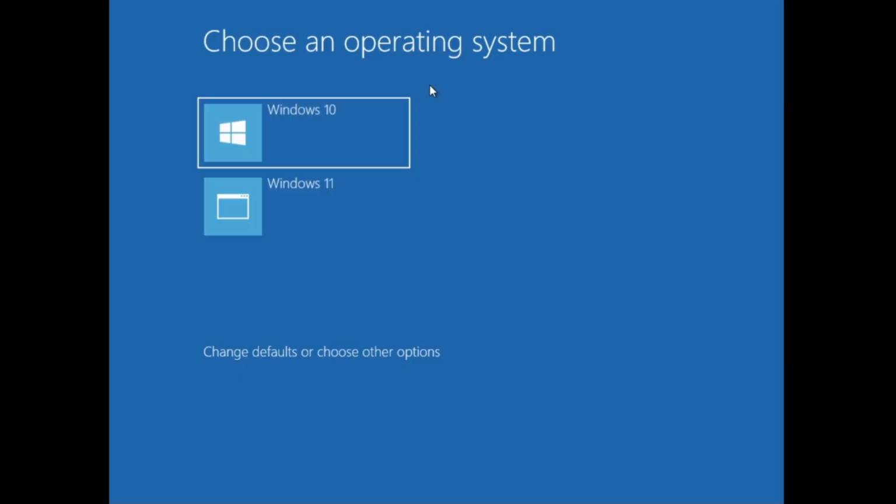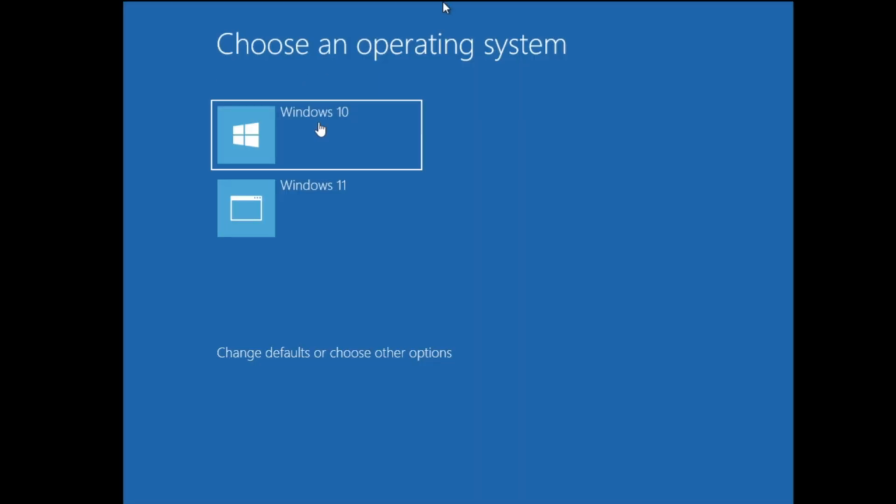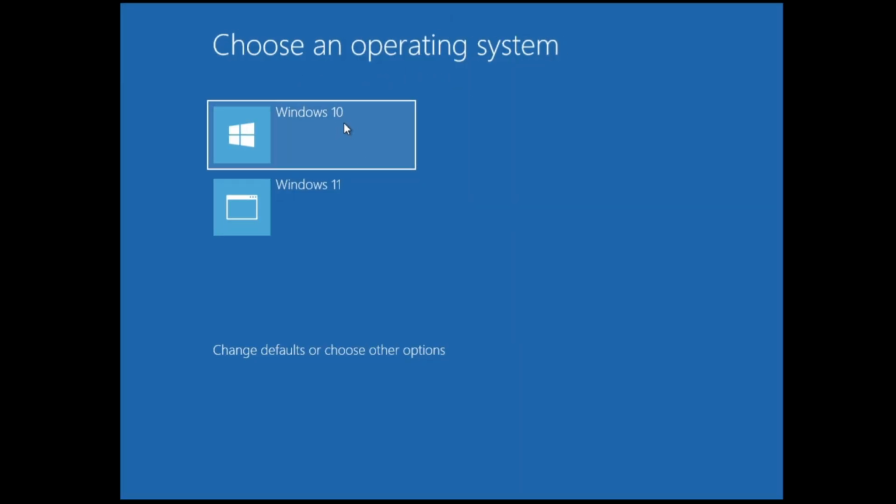Alright, finally we are all done, and now you can see that it says choose an operating system. So what we have done, we have successfully installed Windows 10 on a different partition, and Windows 11 was already installed. So from the next time, every time you restart the computer, it will give you the same dual screen and it will ask you that you want to log into Windows 10 or Windows 11. Now if I click on Windows 10, and if it asks you again this kind of page, then again you will have to click on Windows 10 or the new operating system that you have installed.